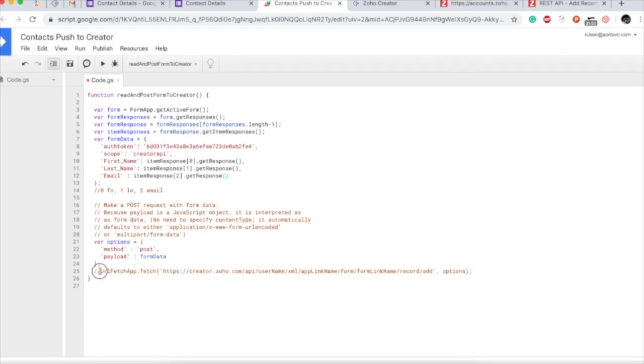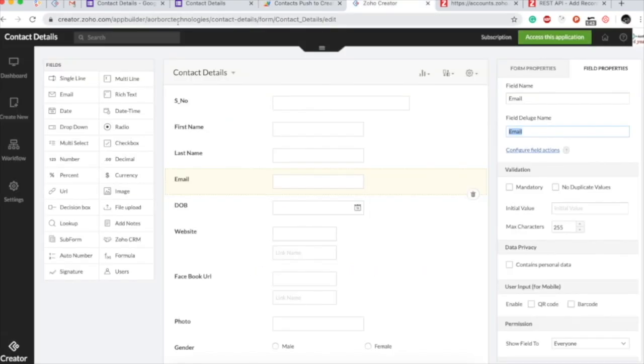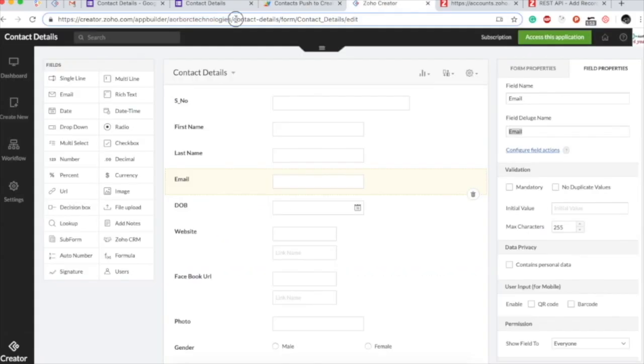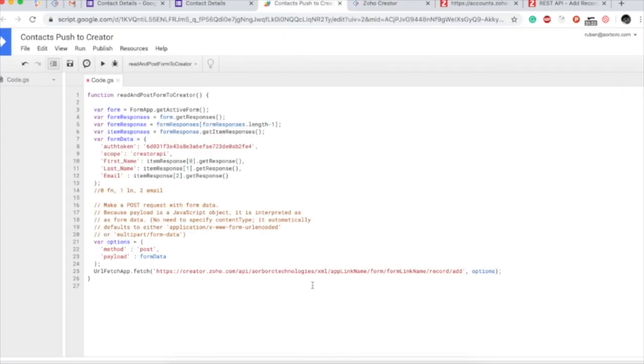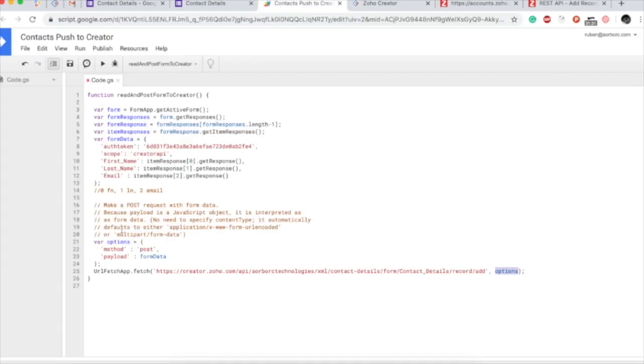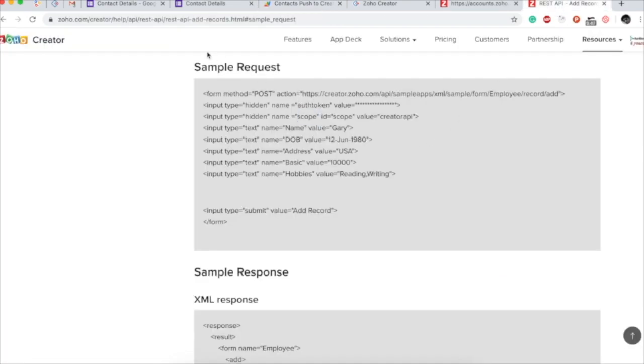Now it's time to configure our URL. We need the username, which we can find out from this URL itself. After app builder, ARBRC technologies, that's our username, and the app link name is called contact-details. Put it right here. And the form link name, contact details. And for these options, the method is post and the payload is form data. If you look at this sample request, the form method is mentioned as post.